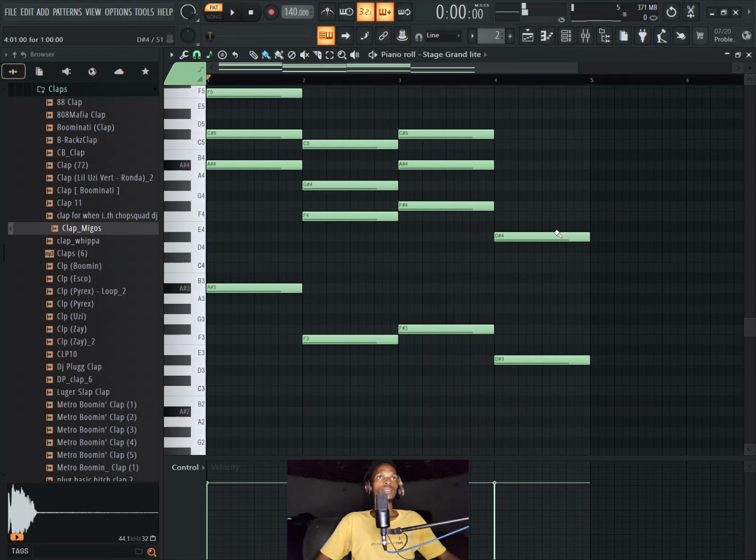Okay, we apply the same thing. We skip the highlighted note, the first one, and put it on the second. We skip the first one and put it on the third. Alright.